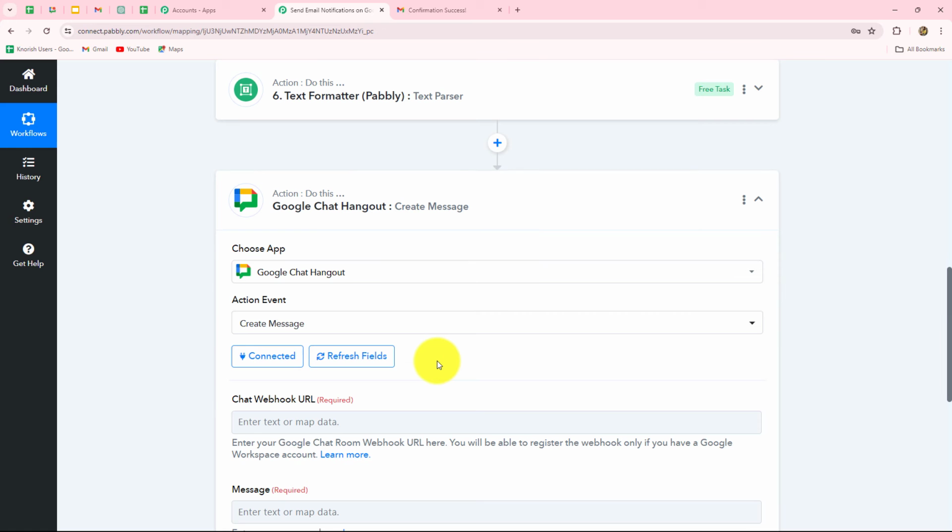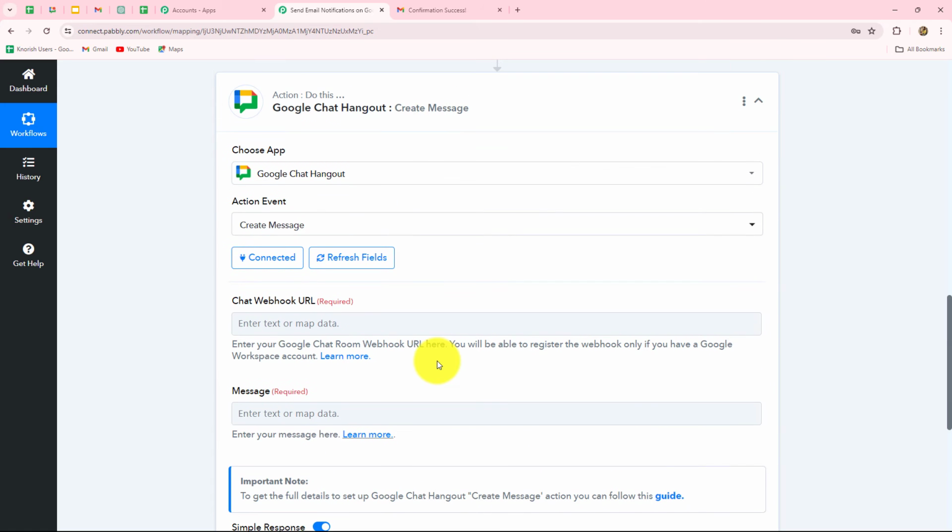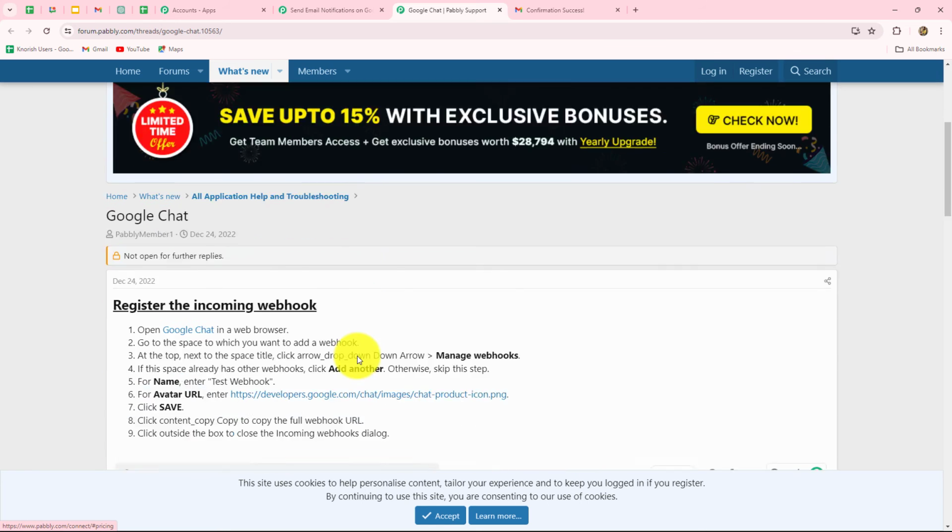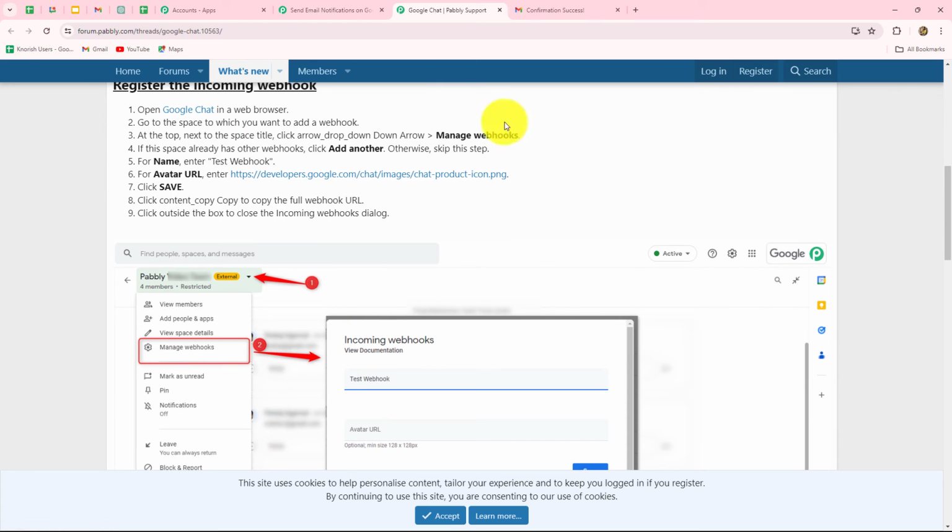Now we have to build a connection with Google Chat Hangout and Pabbly Connect, and how we are going to do that is with the help of the chat webhook URL. So from where we are going to get this chat webhook URL? For that we have to click on this hyperlink learn more, and it is going to take us towards the Pabbly forum page. Now here when we scroll down, we will see all the instructions which we have to follow in order to set up this connection and to get the chat webhook URL. So first of all, we have to copy this link given. So I'm going to copy the URL and then I'm going to take you towards my Google Chat space.